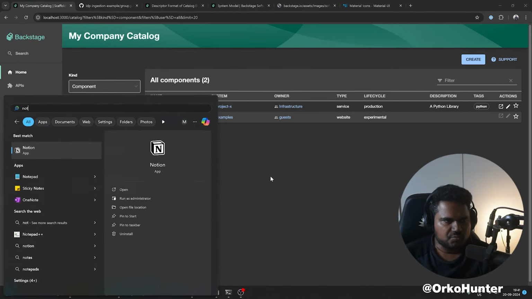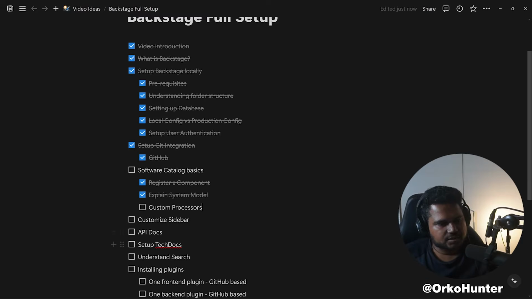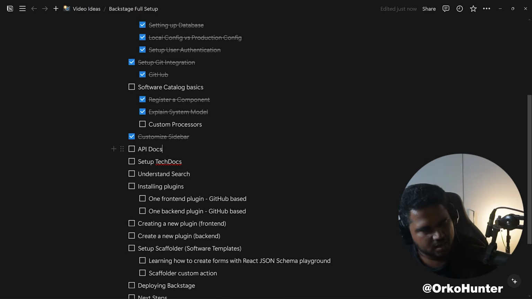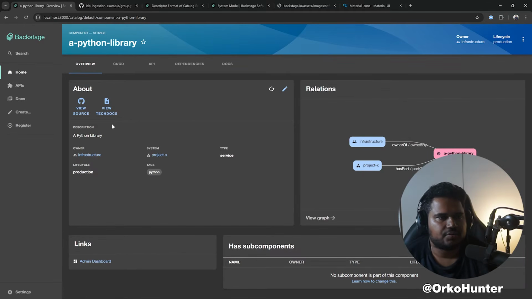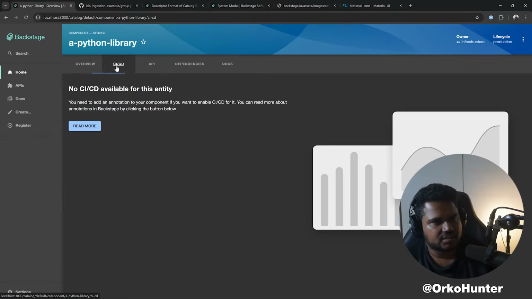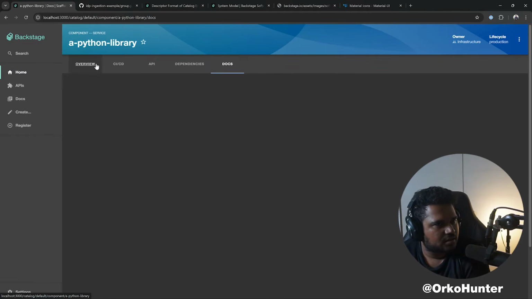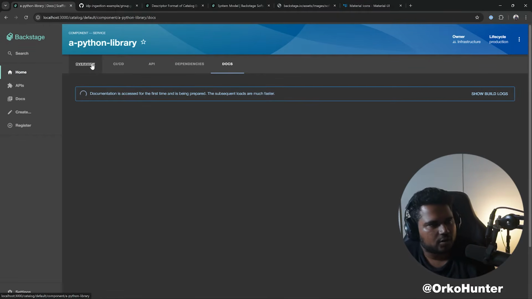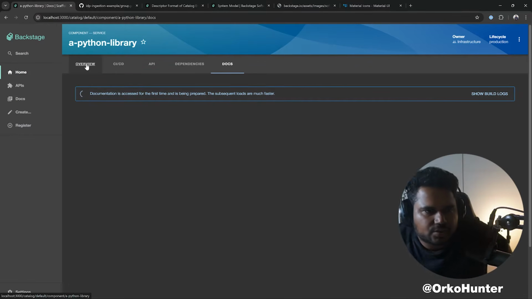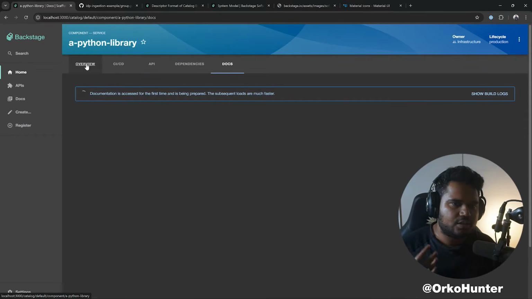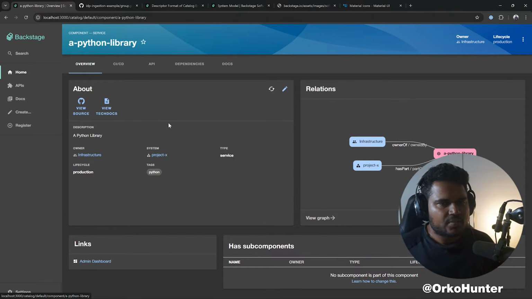Cool. So we learned how to customize our sidebar. Now I've added an entity. I've added a service, right? And then you see that these are different tabs in here, which may not be functional because these are individual plugins. However, this docs thing is interesting. We'll cover that later. This is about building the technical documentation and showing it here.